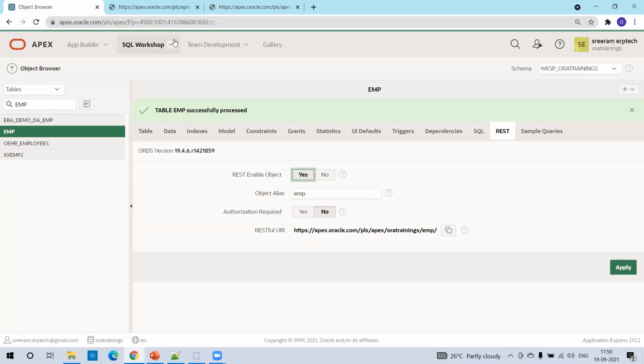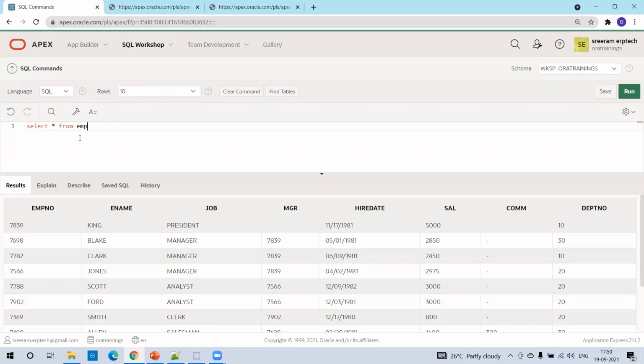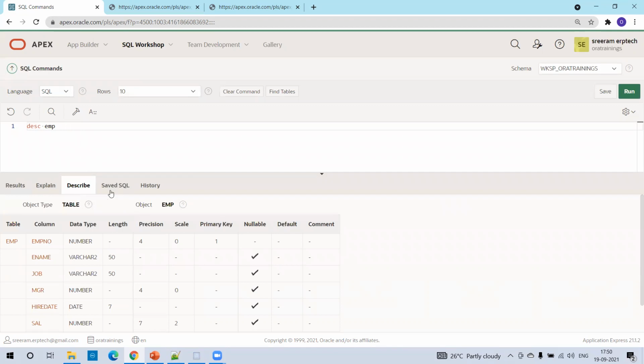Now coming to the next one, SQL Commands. In SQL Commands, you can write either a SQL or PL/SQL statement, mention the query, and press Control Enter. It will provide you a result. And if you want to describe a database object, you can mention DESC EMP and press Control Enter. It provides the result.